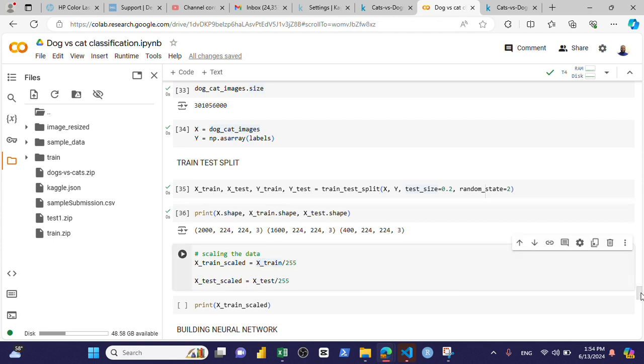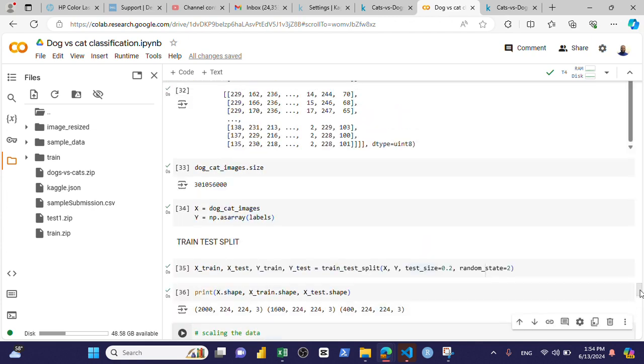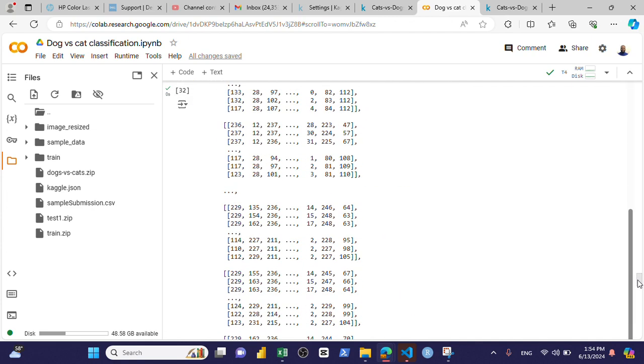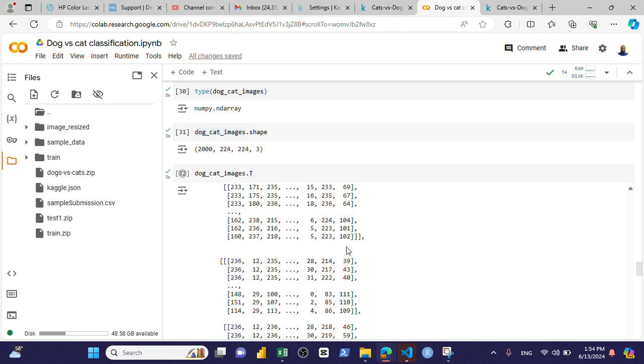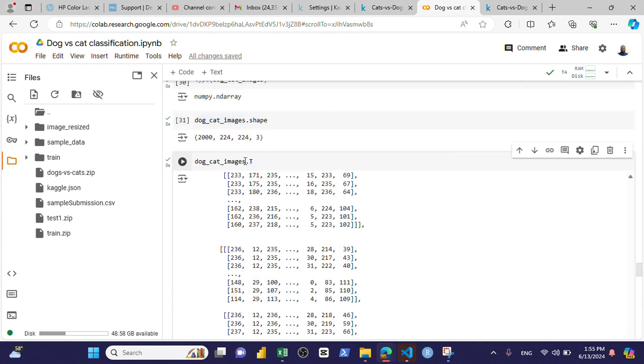Now, before we can get a very good model result in terms of accuracy, we need to do what is called scaling. If we check our dogs and cats, when we turn this into a NumPy array, we have values like 200, 237, 200, 100, and so on. So now let's check these.